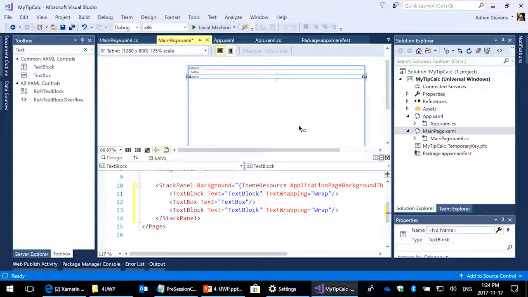So, no button. We can actually drive it all from the text box. We could add a button. No, that's okay. All right. This is your tip calculator. This is my tip calculator. However you want to use it. Perfect.